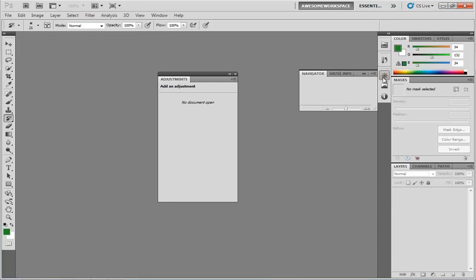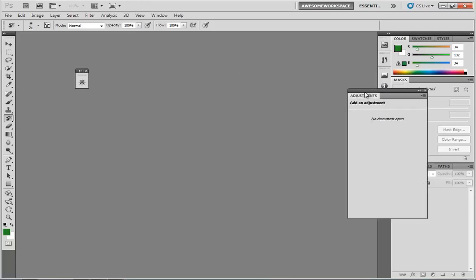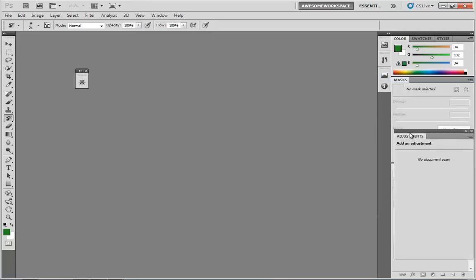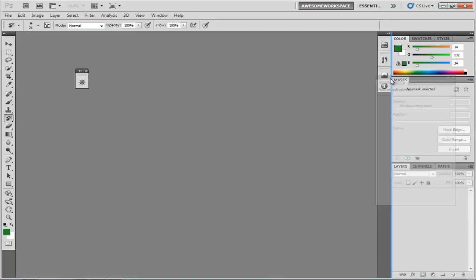Now I can take the Navigator, and you see its little icon here. It looks like a ship wheel. I can just pull that off and I can float that out in space. I can take the adjustments. You might remember that was actually docked over here on the Masks panel. Well, currently the panel where only Masks is sitting. I can drag adjustments right back over here, and you'll notice that there is some blue highlighting that takes place here.